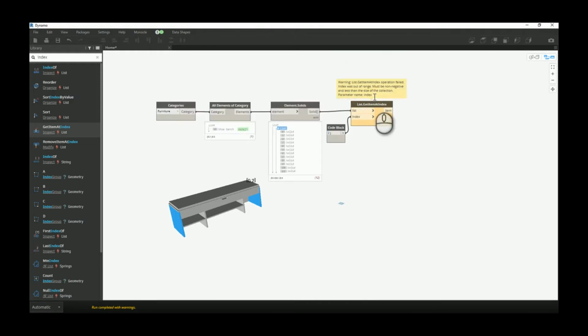Why? Because the list is out of range. If I take a look at just this first level, I have only one element, only index 0. So I asked this node to give me the element at index 2, and at the first level we don't have index 2. So of course, again, we need to use the levels, and now everything is okay. Now we will have just that solid.